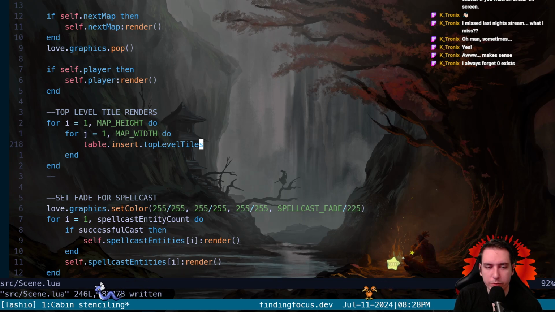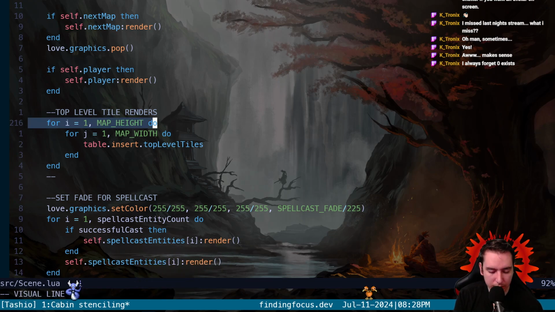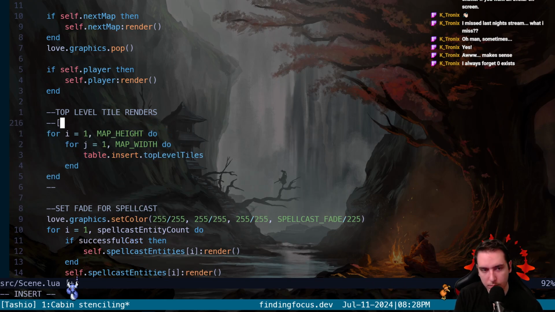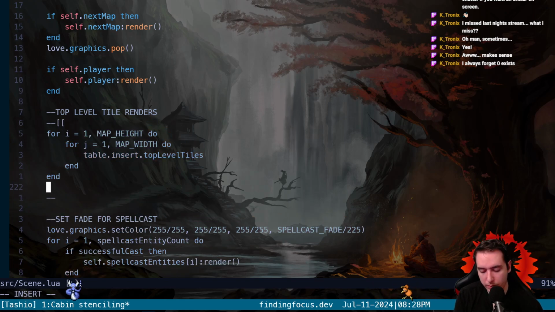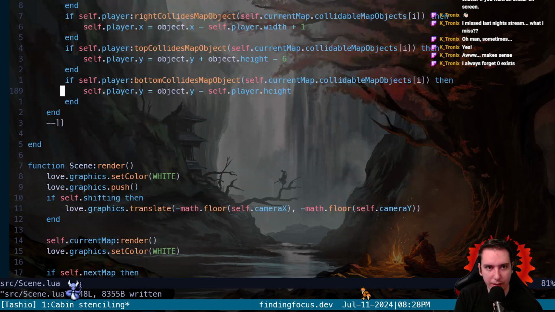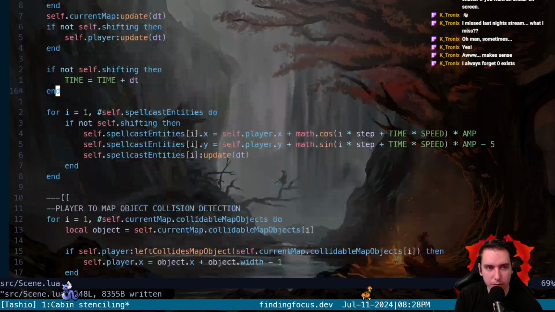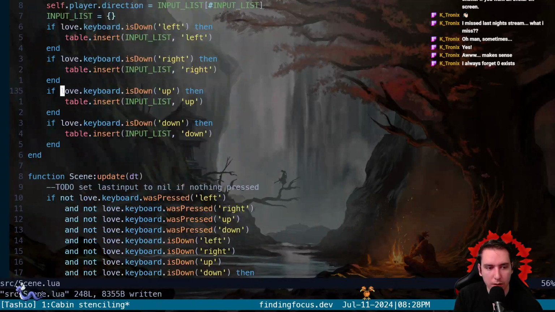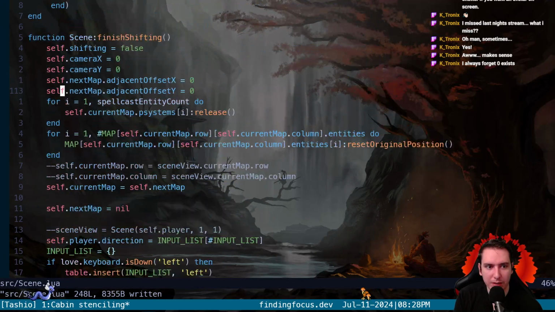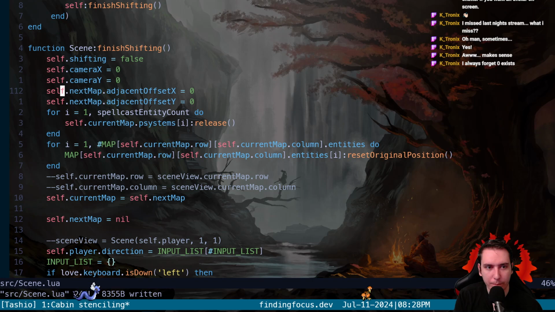Yeah, we don't want to. This is where we would render. This isn't where we would assign the tile IDs. So we want this code, but elsewhere. We need to render the top level tiles, but we need to give us the top level tiles first. So would that be in our scene or would that be in our map? Probably in our map.